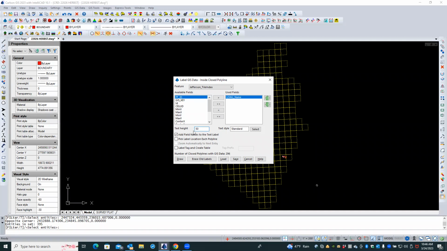And you could also add the name of the field to the text label. Let's uncheck that. We don't need that, because it would just put USNG_NAME colon, a space in front of the data itself, which we don't need. And we don't want to pick the label location along each polyline. We don't want to click it for however many tiles. We're just going to let it go. And then we say draw.